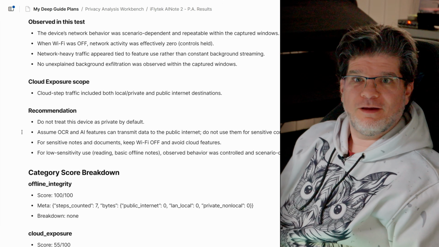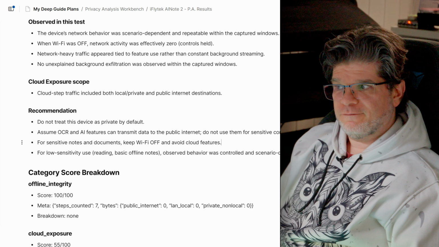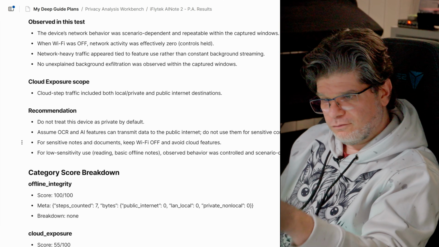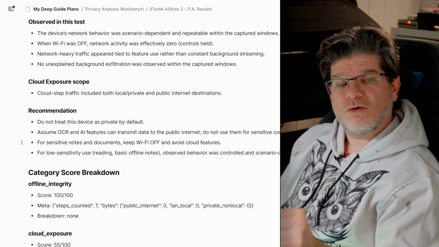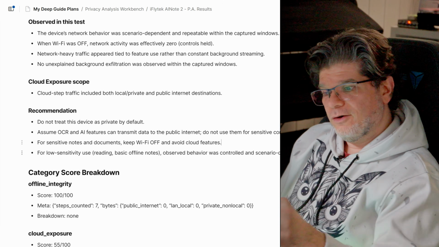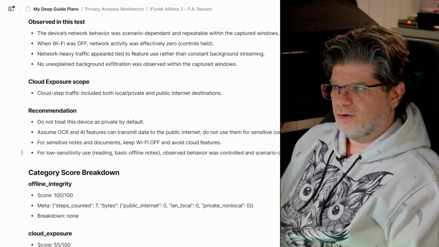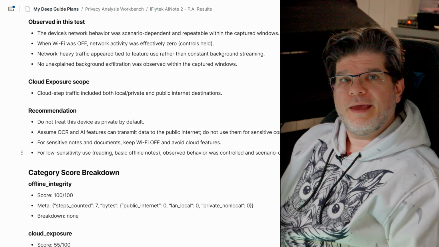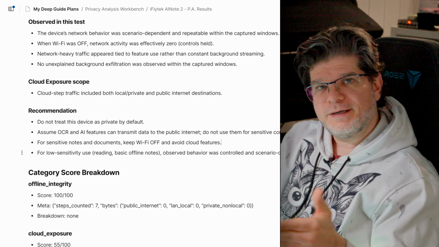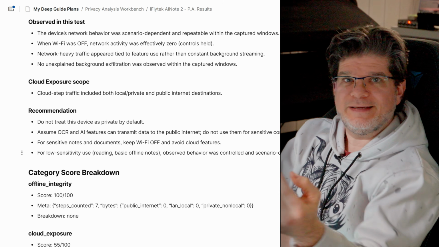Obviously, when you're sending something to the cloud, it's no longer private. For sensitive notes and documents, keep Wi-Fi off and avoid cloud features. And this is actually pretty good, because when you turn off Wi-Fi on this device, it truly is off. It doesn't try to sneak in random connections or anything like that. When it's off, it really is off. And for low sensitivity use, such as reading and basic offline notes, observed behavior was controlled and scenario dependent, which means there was no random, unrelated network activity that the device was exhibiting while doing these activities.